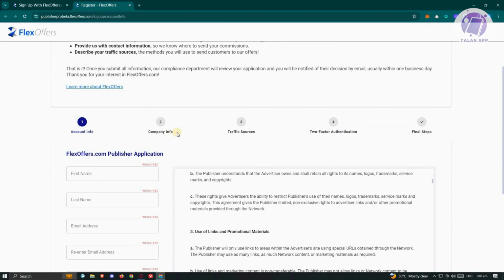We have the company info, where you need to provide the info about your company, and traffic sources, so that includes your accounts and the websites that you'll be using to promote their FlexOffers here. And they also have the two-factor authentication that you need to set up to further secure your account.